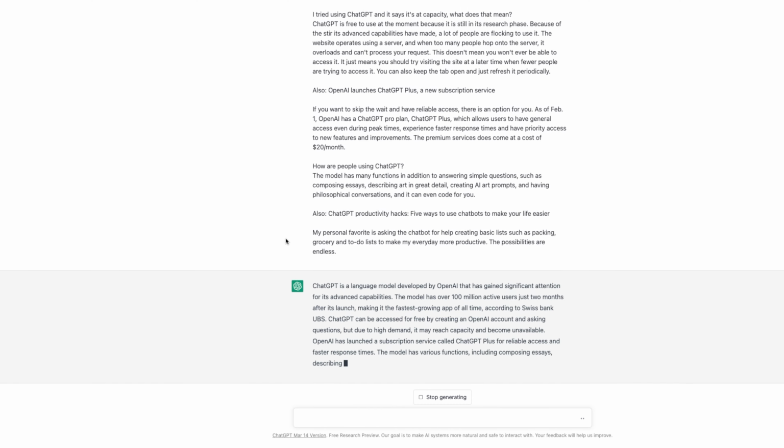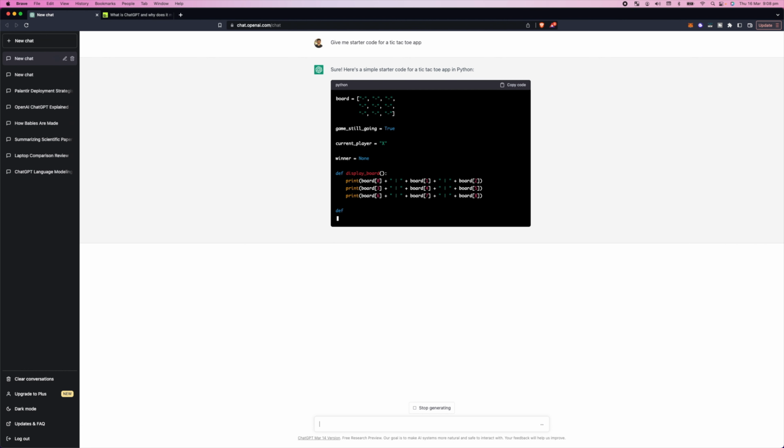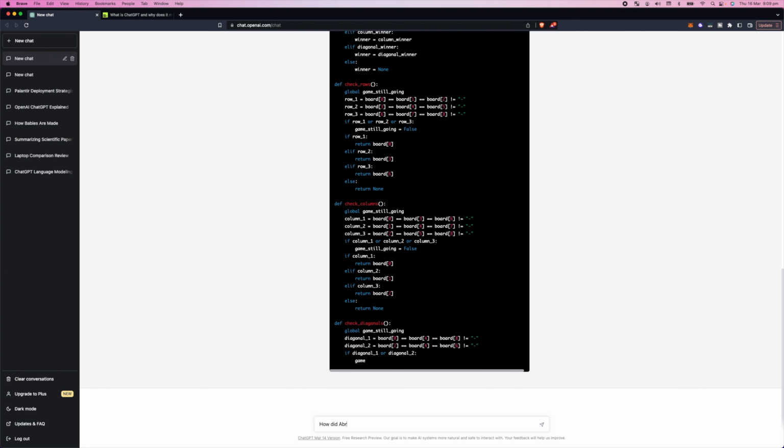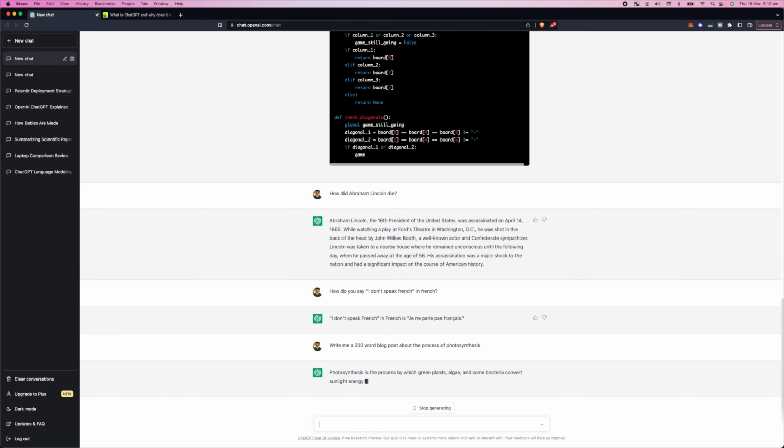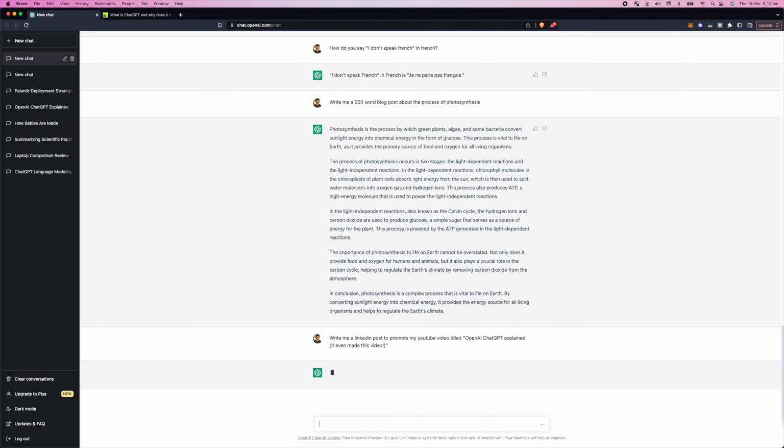So what are a couple of applications for ChatGPT and how might you use it on a daily basis? Some of the best uses of ChatGPT is summarizing text, creating chatbots, getting starter code for making basic apps, asking it factual questions, translating languages or text, writing blog posts or stories, and writing social media posts.